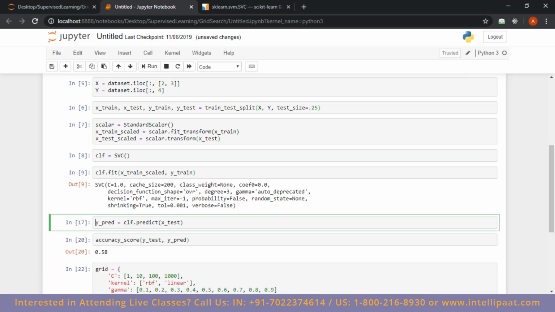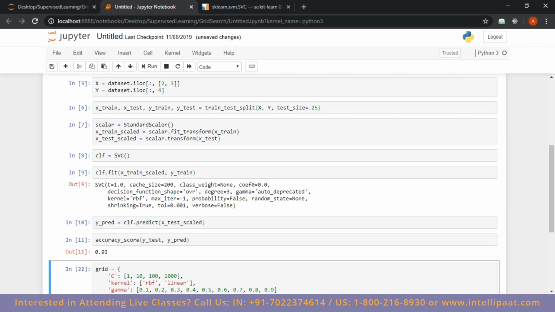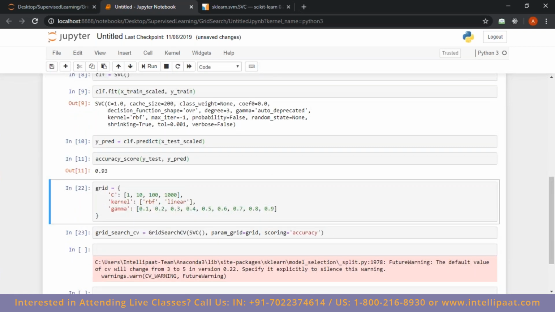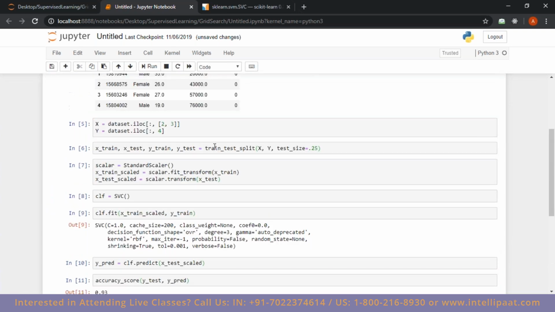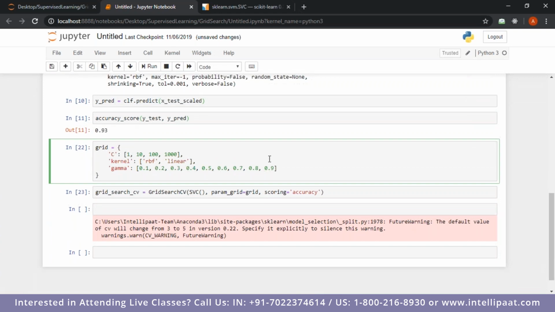And it's done. And here X_test scaled and y_test and y_pred, and we get a score of 93%. So as you can see, scaling increases the algorithm's performance massively. But now let's take a look at how to get it done with the grid search algorithm. 93% is actually a pretty good score.